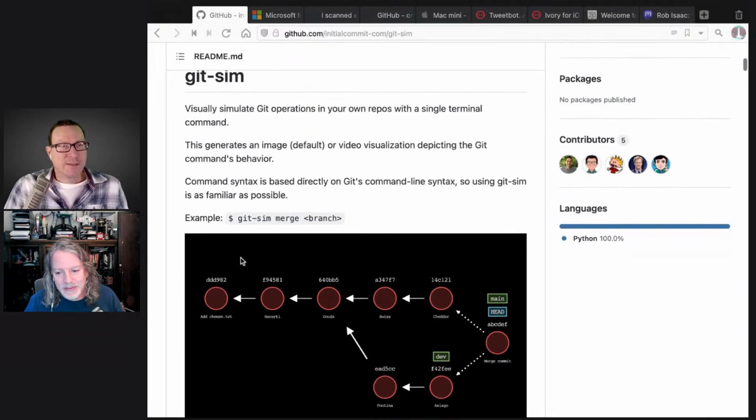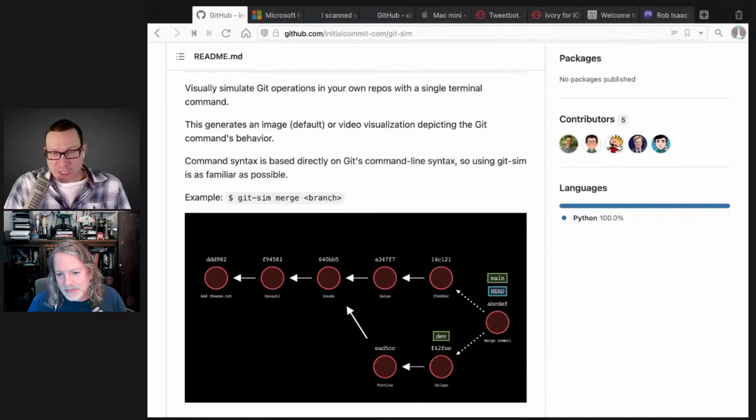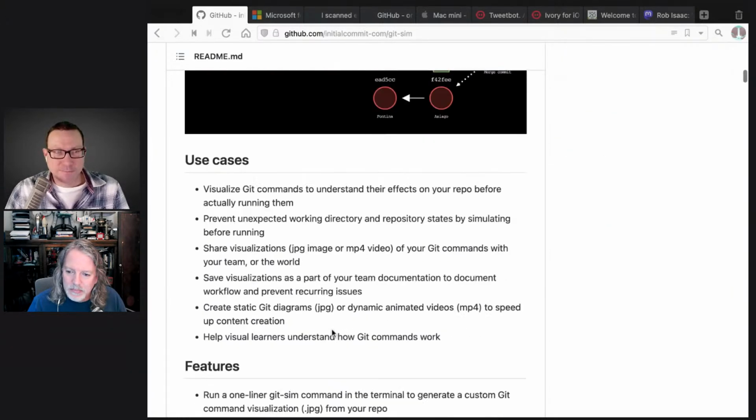Yeah. So by default, you get a JPEG image, and in the top one you see here, you can see all the commits, their SHAs and their messages. And you can see 2 branches. It'll show where head and main are and where dev is. It'll show you if you do a commit or a merge, you're going to take these changes from dev and push them forward, right? And the resulting shape or behavior of the repository. Yeah. So that one's pretty straightforward.